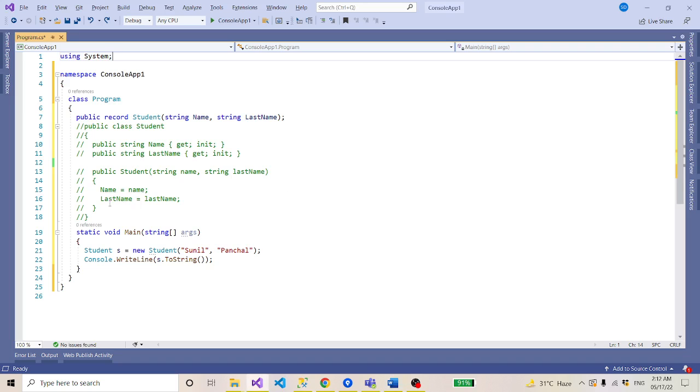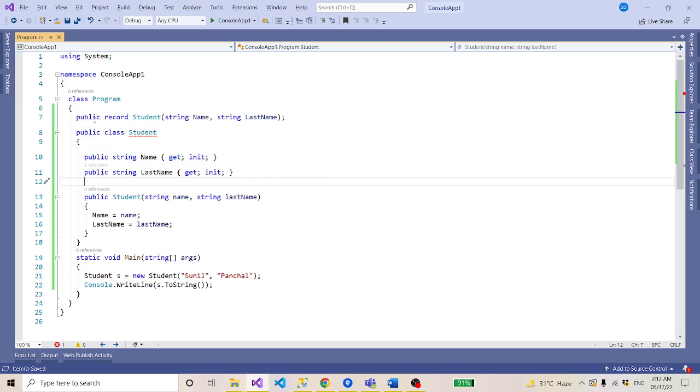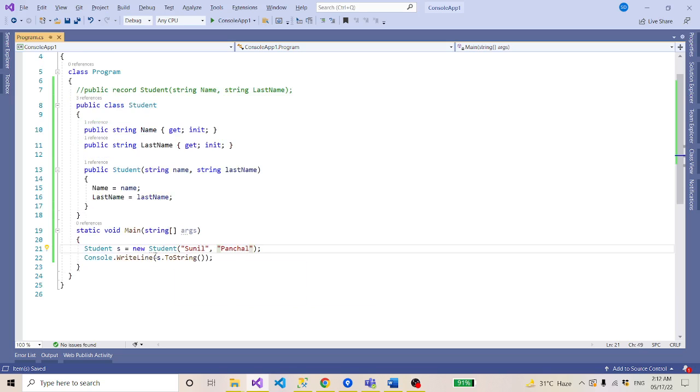So what is target typing? In the older version, we need to create the instance of any class like this: class name, instance name, new, class name, and the value of the constructor. But in C# 9, how can we do that? We don't need to write the student here, and we can directly create the instance. How will it work? Whatever class name we give here, it will create the instance of that class.